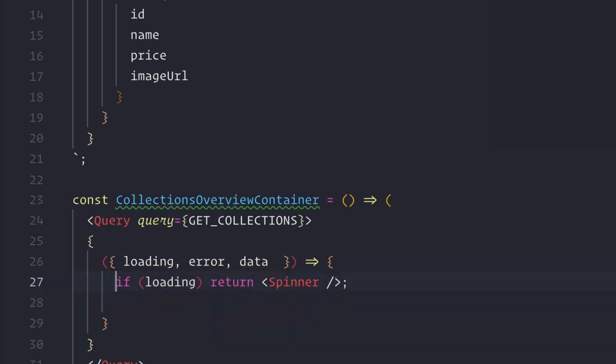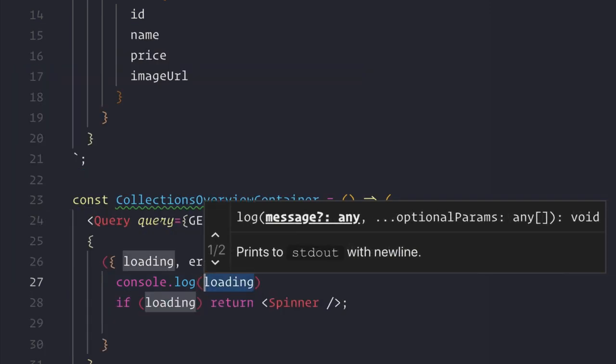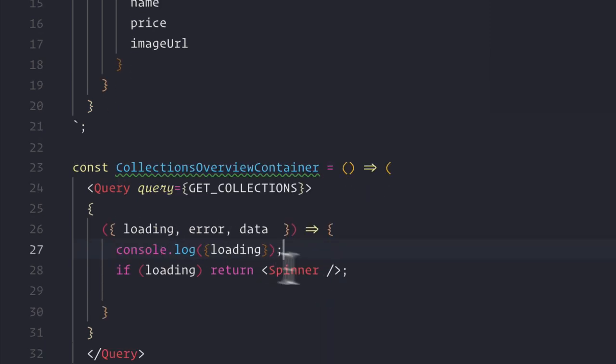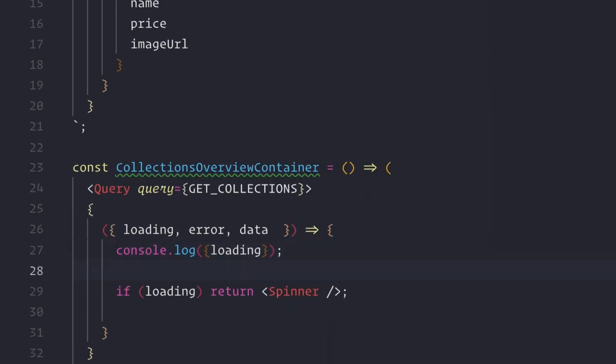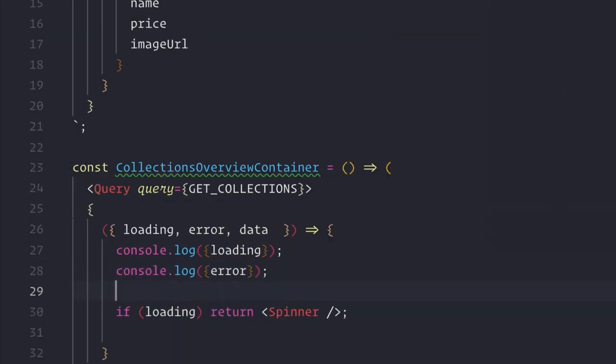So this is pretty much a Boolean. In fact, let's console log all of these so we can see what they are. So let's just wrap it in an object, right, using our object syntax so that we can know what each one is. Let's just console log the error as well as the data.